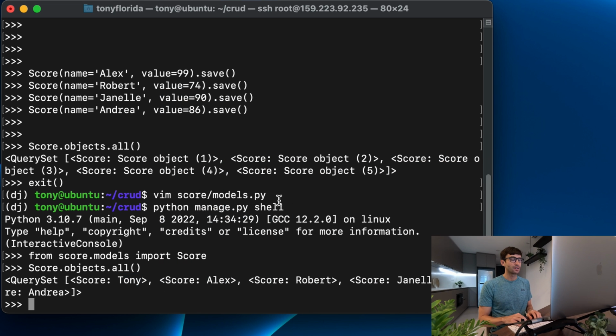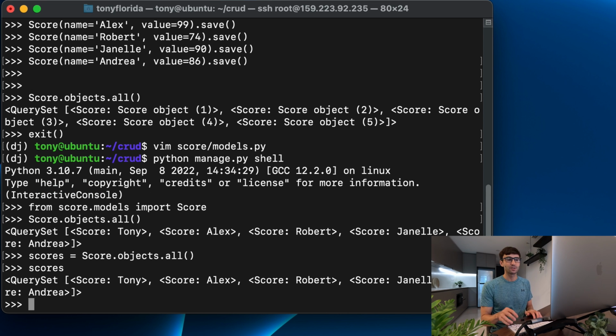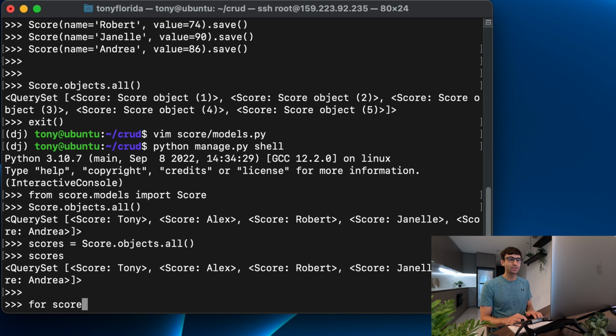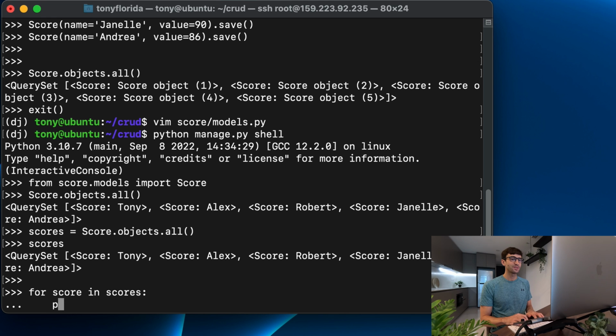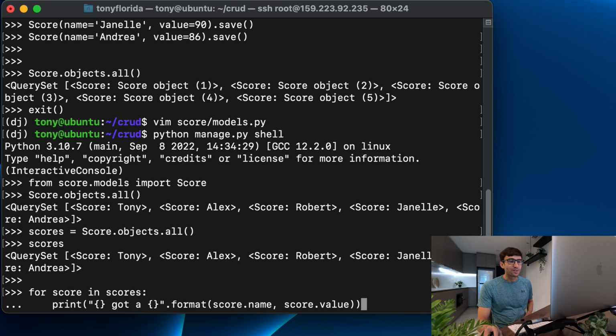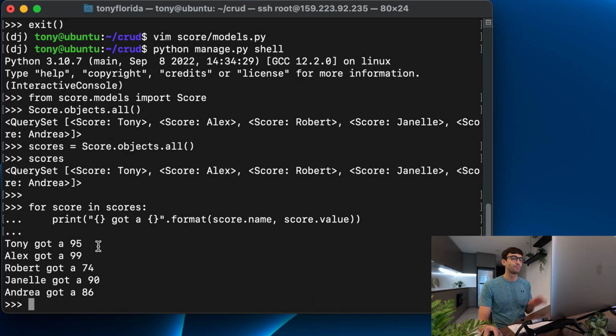So let's go ahead and make a new variable called scores, and we're just gonna do, like we were doing, score.objects.all. So now our score.objects.all is stored in this variable called scores, and we can loop over that. So for score in scores, let's print something out to the console that says, this person got this score. And we can format that with the score.name and the score.value. So let me explain this in case you're not familiar with this syntax. This is creating a string. The first argument to the string is going to be the name of the person. And then the second argument is going to be the value of the score for that person. So if we execute that, we should see 5 lines. Tony got a 95, Alex got a 99, so on and so forth.